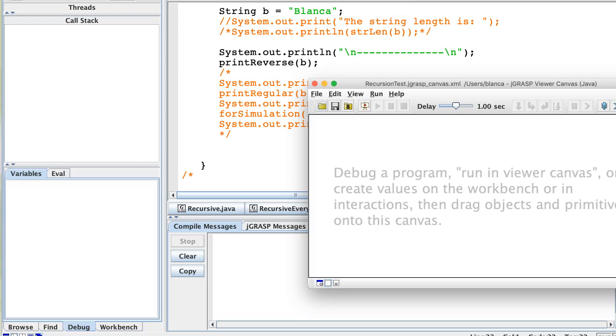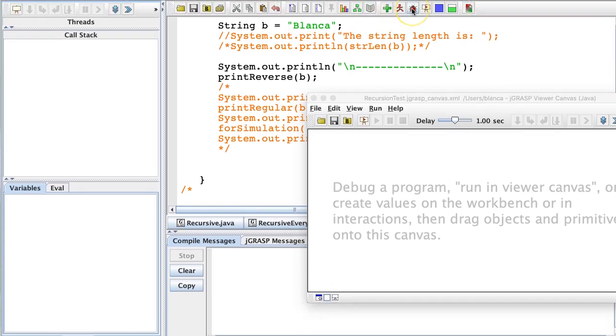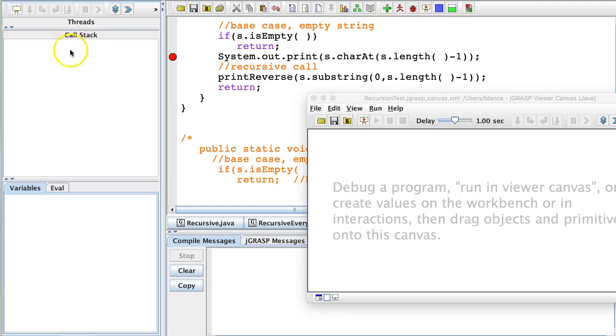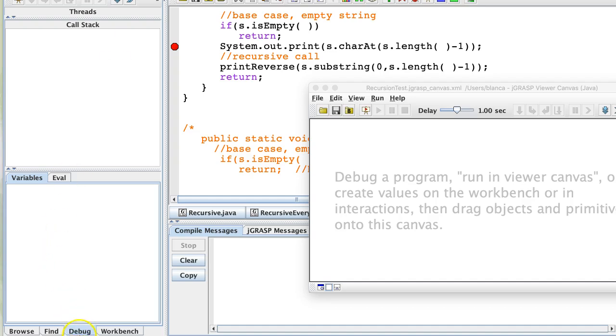Let's move this up a little bit. I'm going to click on the ladybug, and the part that's really important that we're going to pay attention to is the stack, so that we can see how it records all the calls to the same method. For this right now we are in the debug part, and here is our canvas. We're not going to be looking at this, but we're going to be paying attention to the stack.